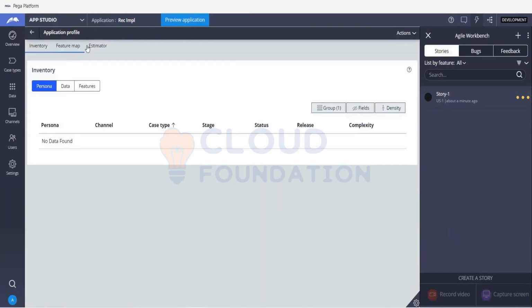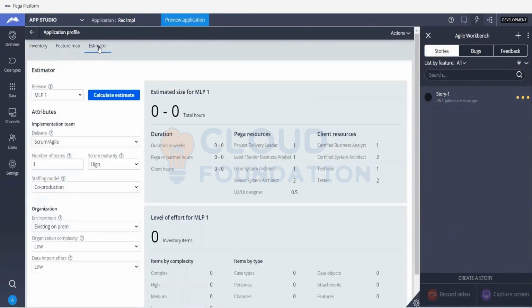There's an inventory here. And when you look at the estimator, the third tab, how many weeks are you looking at? Initially, we will generally go with the MLP, the minimum lovable product, where the purpose of your product is served on the basic purpose. You tend to choose a release. Then, what kind of implementation are you looking at? Is it Scrum, Agile or Waterfall? How many teams do you have? What is the maturity level of Scrum that you deal with? What is your staffing model?